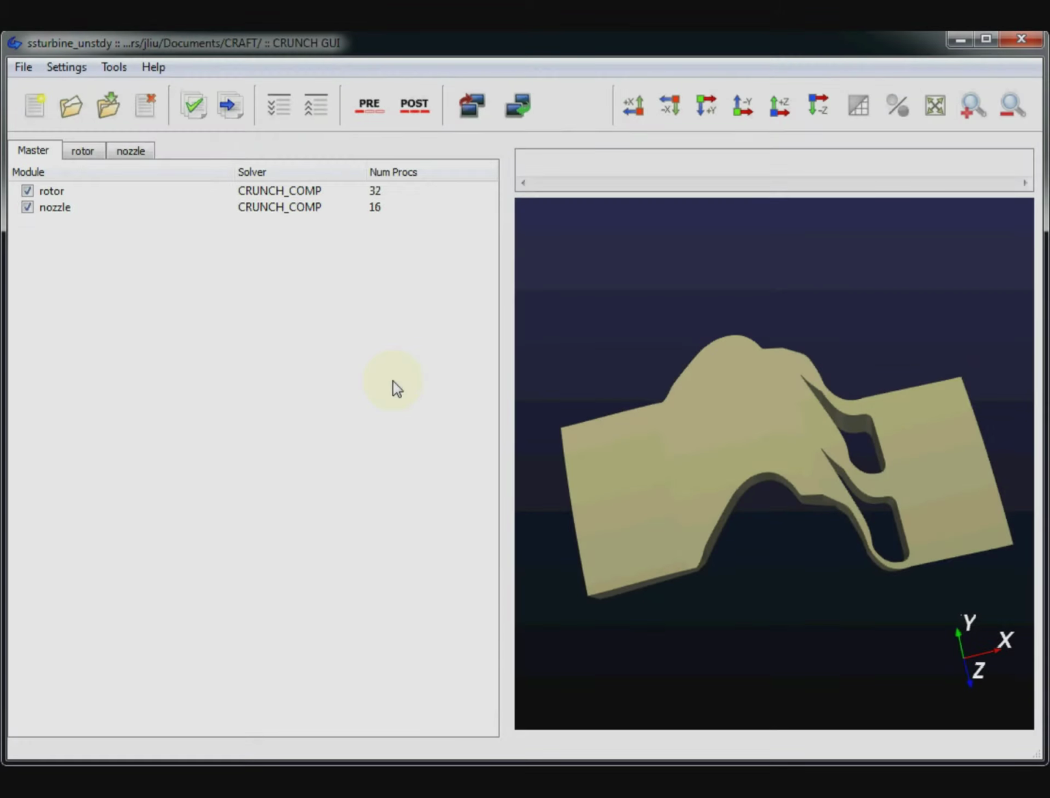For this walkthrough, I have loaded a multi-module supersonic turbine case. When a project is loaded into the GUI, we first see the Master tab on the left. This tab is for managing modules within the project. Here we see 2 modules listed, one named Rotor and one named Nozzle. Both modules are configured to use the compressible solver. The Rotor module is set up to use 32 processors, while the Nozzle module is set up to use 16.